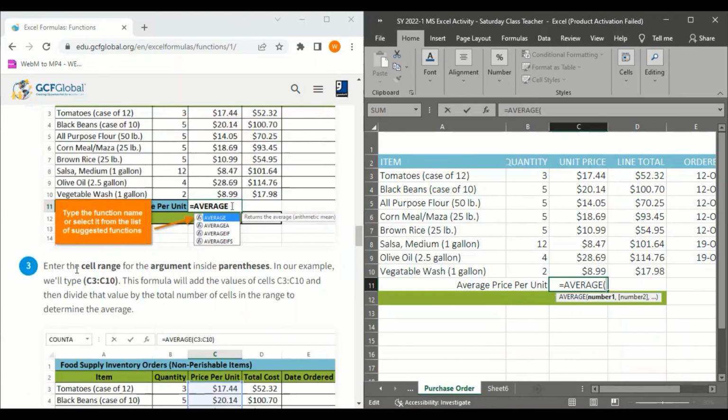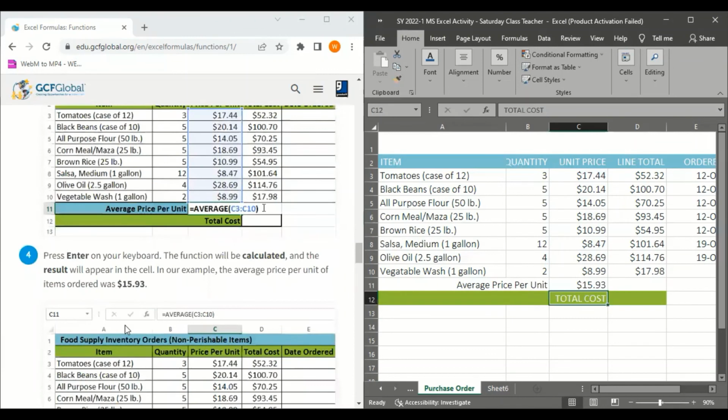So we will type C3. You can type or click on C3, then colon, C10, close parenthesis. This formula adds the values from C3 to C10, then divides by the total number of values in the range to determine the average. Click enter, and we get 15.93 as the average price per unit.